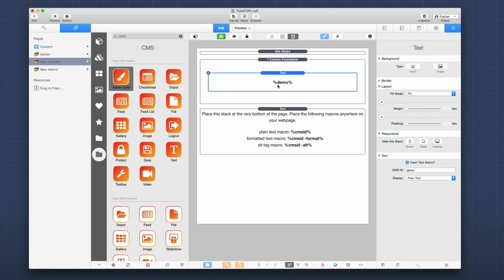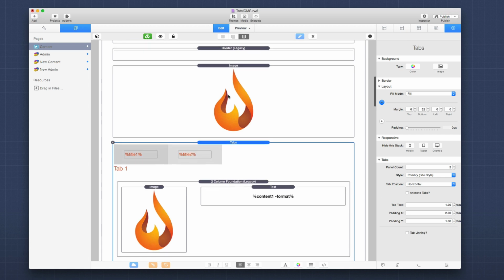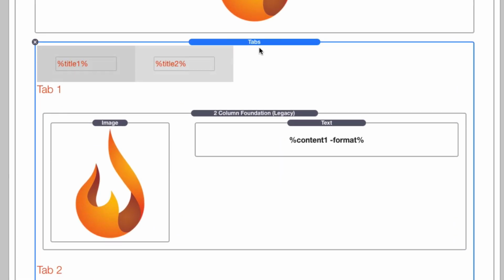This is a little helper to get you started. But as you get using the CMS, you'll learn that you can actually replace the contents of any stack with these macros. A perfect example of this is if we were to go to the main content demo page. We'll see that I have a foundation tabs stack here.